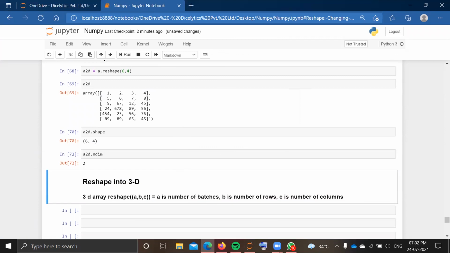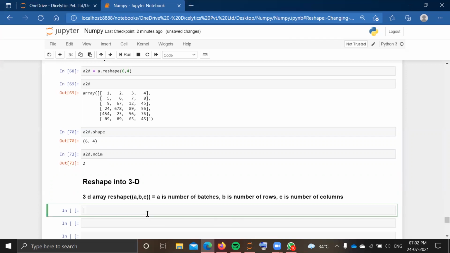So for a 3D array, the syntax will be array name dot reshape a, b, c, where a is the number of batches, or you can say the number of 2D arrays that are present in my 3D array. b is the number of rows in those corresponding 2D arrays, and c is the number of columns. So again, let us reshape our a array into this 3D array. Because the total length is 24, we need to write the factors of 24 in the reshape method.